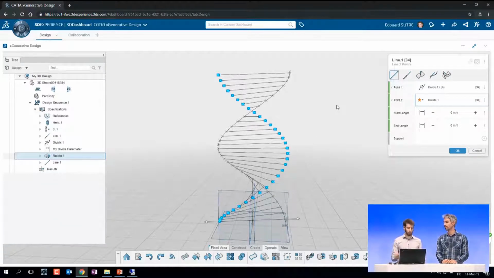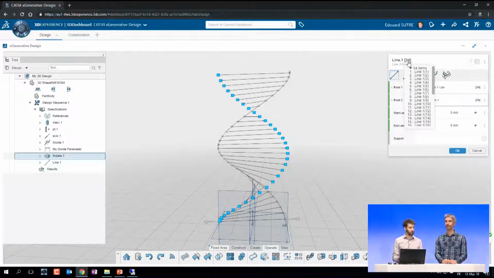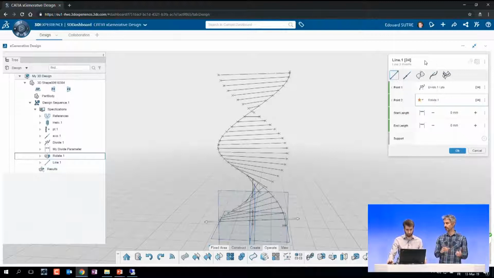And something interesting also, you have some additional tools in this panel to better visualize the list in details of the lines you are creating. Yeah, you manage the list, but you can also access individual elements in the list. Okay, so I will continue my design.